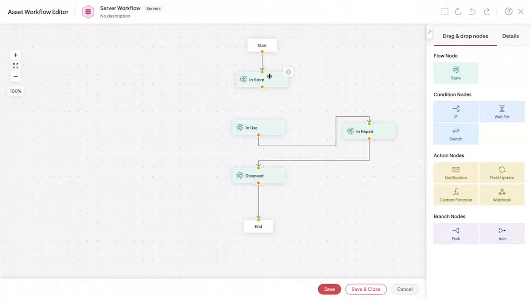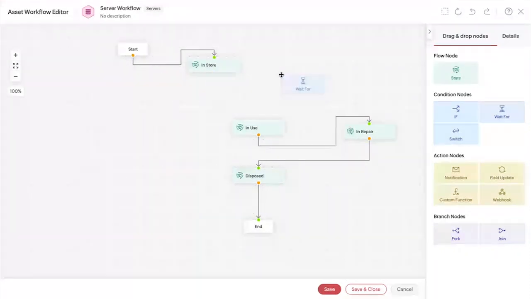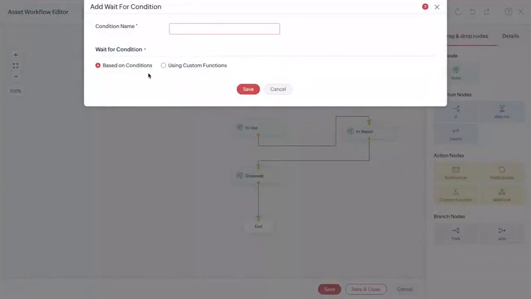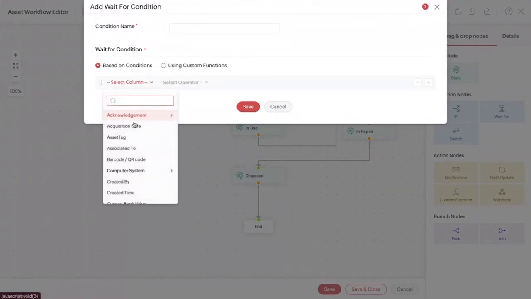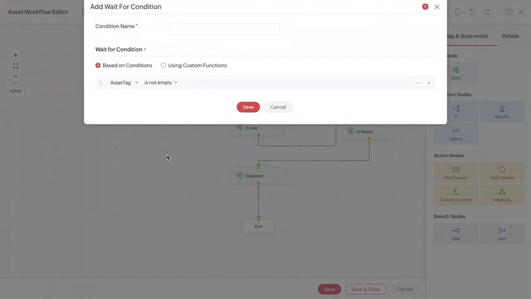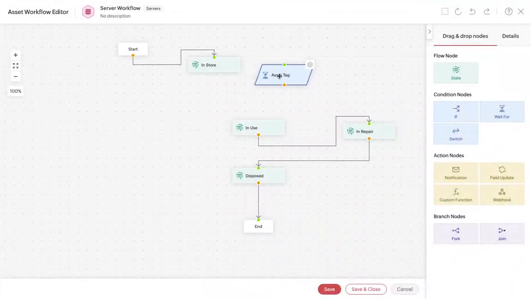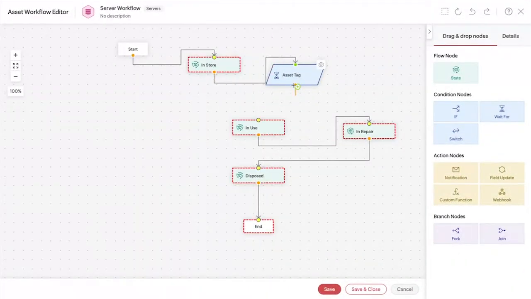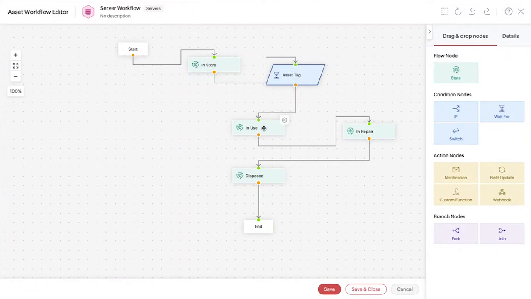So all you need to do is just break the connector by right clicking it, clicking on delete, and just drag and drop a wait for node or a condition node if needed. For example, if you want to wait until the asset tag is not empty, you can go ahead and have an asset tag wait for condition, right? And only after the asset tag has been populated, it can then move to the next status, which is in use, right? So this is something which you can do.